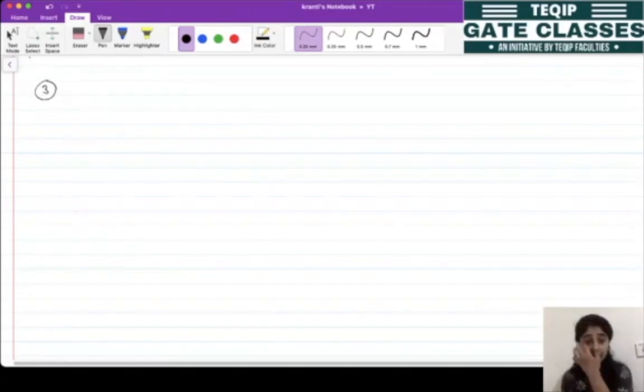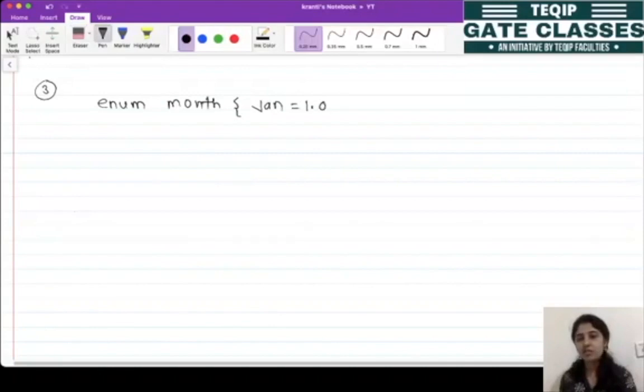Okay, so the third feature is whatever values we are assigning to these enum names, that must be of type integer, okay? So what does this mean? Let's say this is my enum month, and this is Jan. If I am trying to assign values like 1.0 or let's say 2.9, then in this case we will get an error, okay? The values assigned to enum names must be integer, otherwise we will get a compile time error.